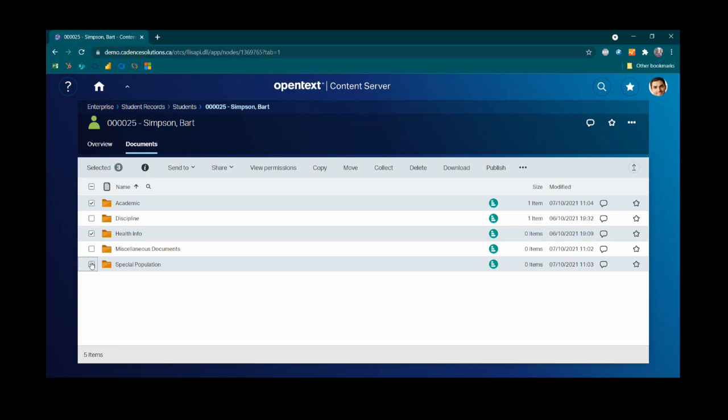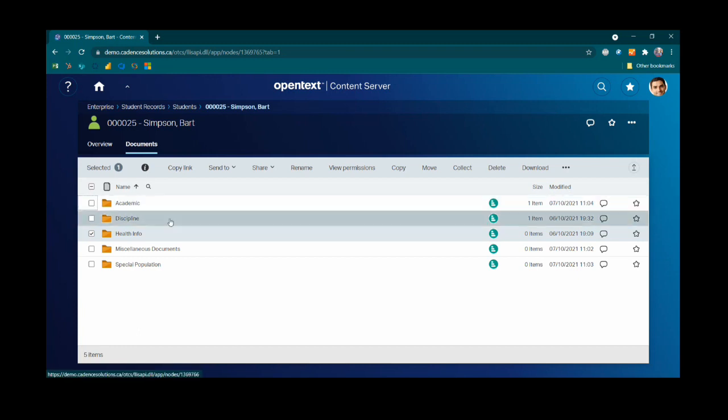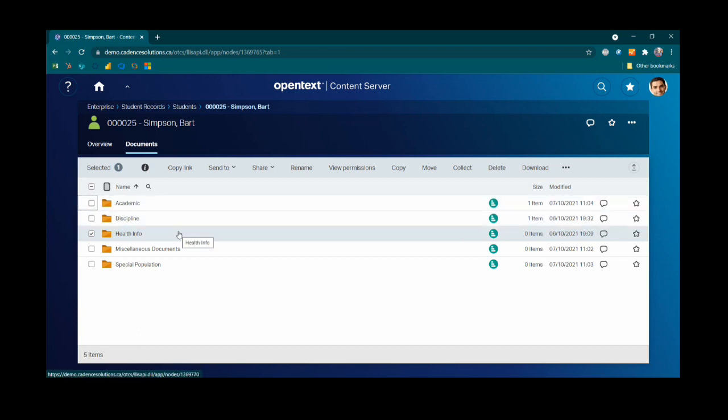So in this instance, this is Bart Simpson's student record. Of course, there's a discipline file for Bart. And we have a bunch of health information. We don't want everybody that has access to other components of Bart's record to see health information. That may be something that's private. This may be immunization records.